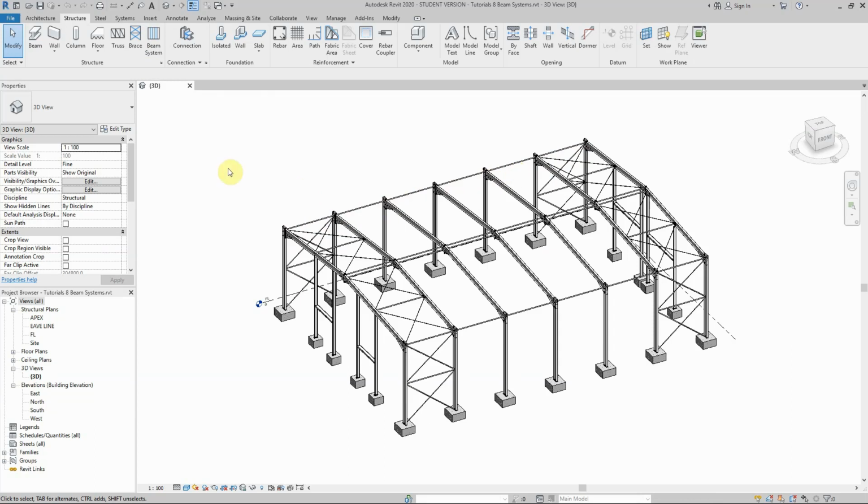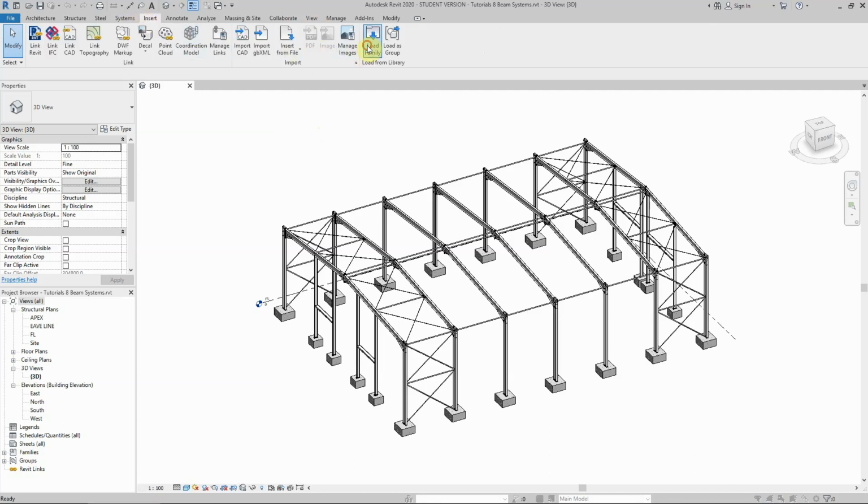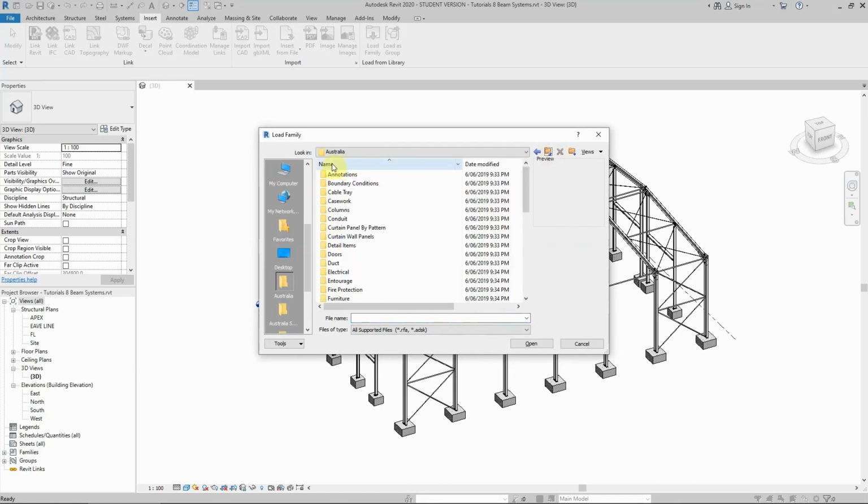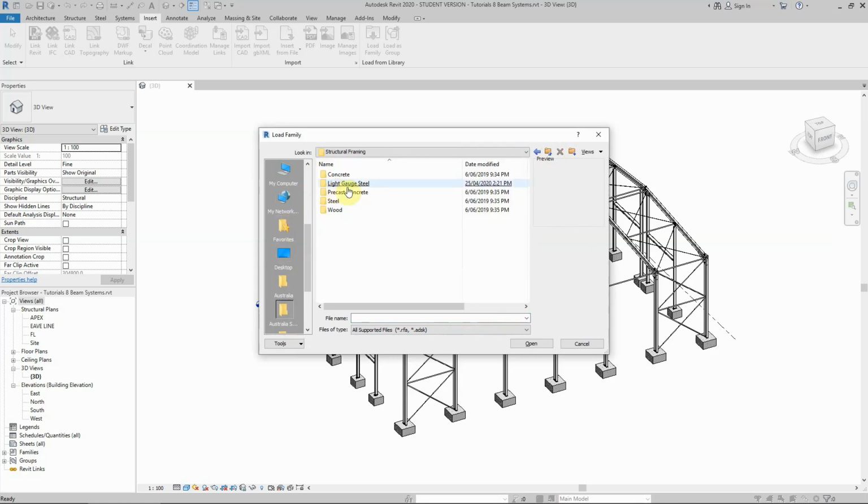In order to do that, first of all, we have to check if we have the sections for the Australian standard or Australian manufacturers for cold form sections, C or Z sections, lightweight steel. If we go to Insert, Load Family, to check what we've got under the Australian groups of families, and go to Structural Framing and Light Gauge Steel, we find a group of sections. The first section that may be used is the light gauge lip channels.